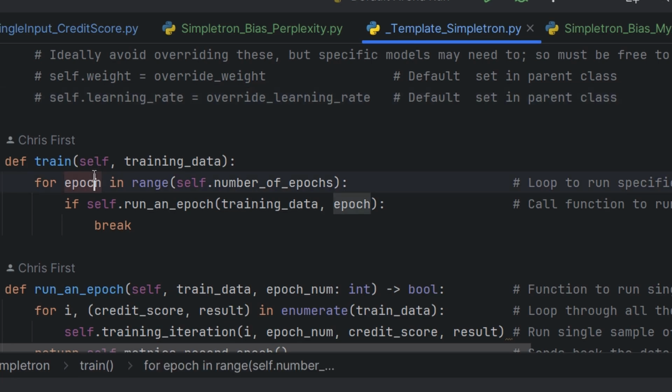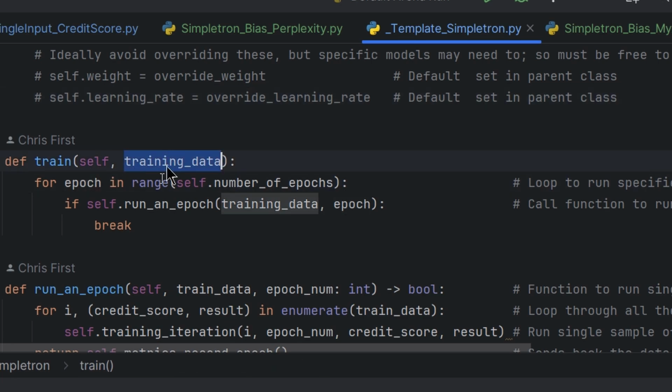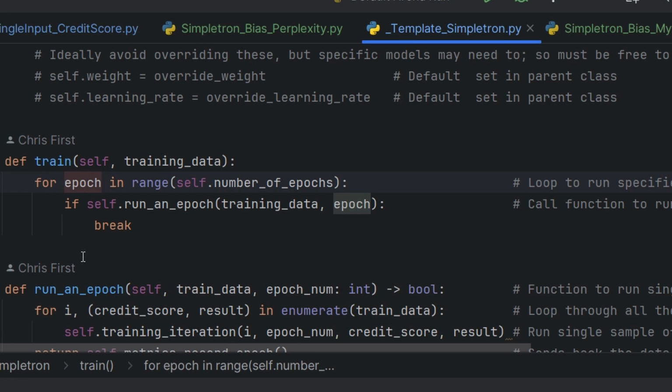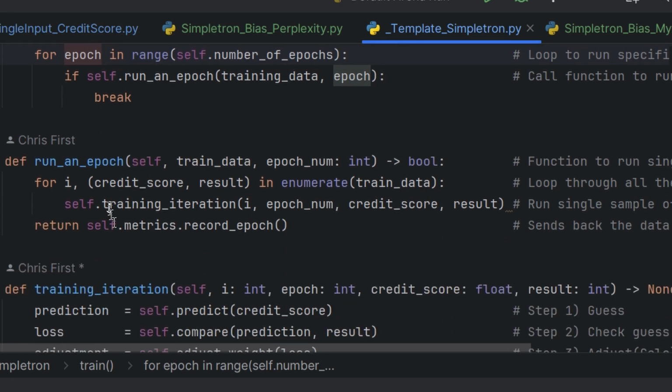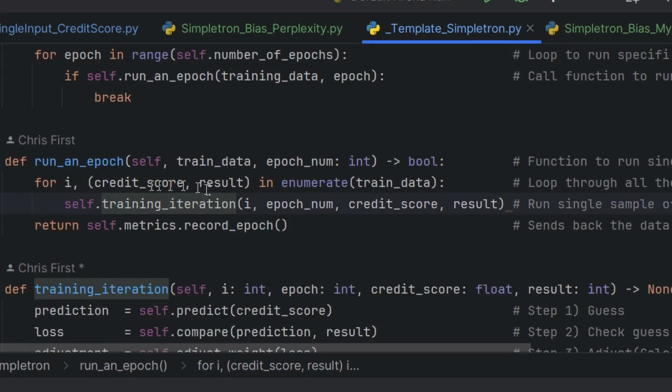Train, this is the heart, this is what the engine actually calls. It passes in the training data and it basically loops through each epoch. Now, an epoch is running through all your training data once. And so it says run an epoch, and that's exactly what running an epoch does. It loops through all the training data.